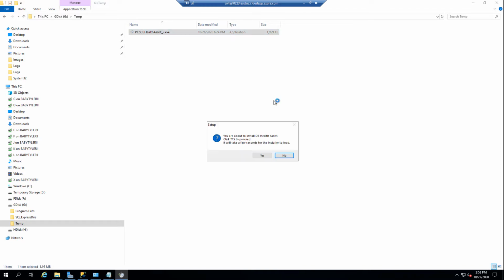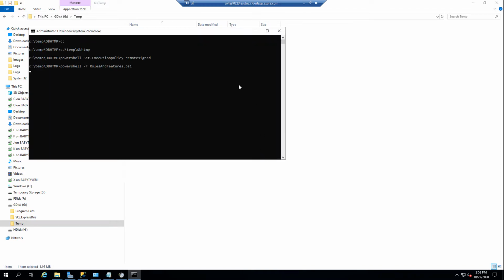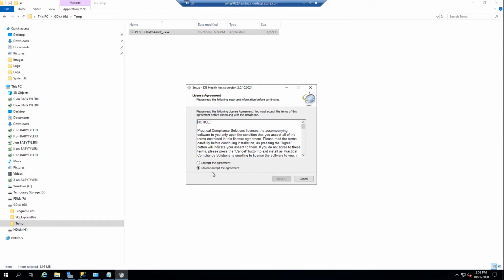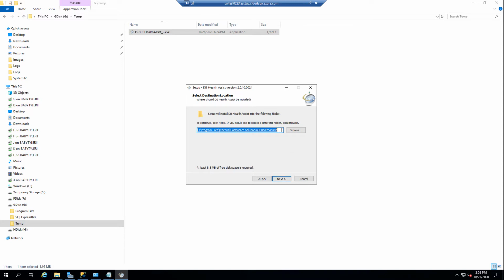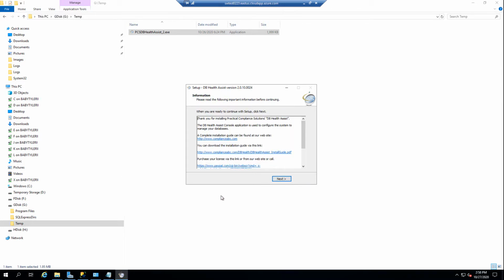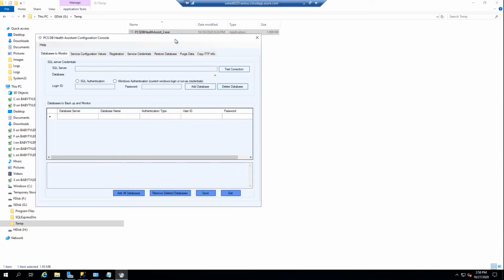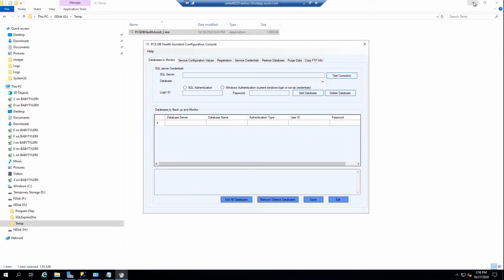So I'm going to install it on this virtual machine. And you see it's running PowerShell. It's going to make sure that all of the Windows features that this product needs are installed. After accepting the agreement, I'm going to change the disk to G and just go through it. I'm going to put a desktop shortcut and bam, it's installed.